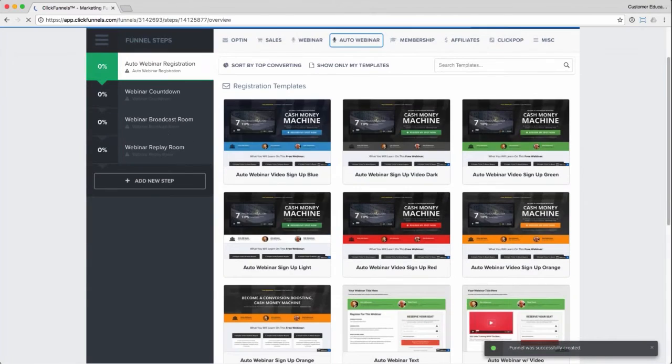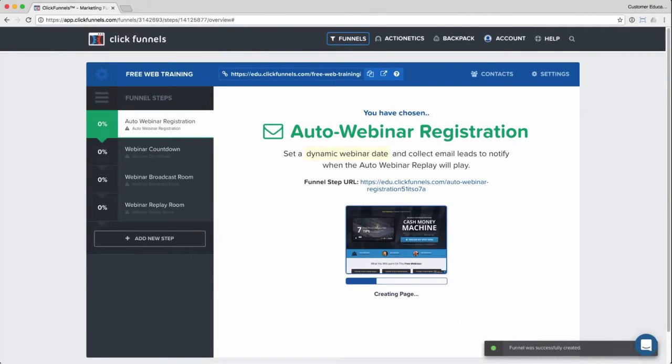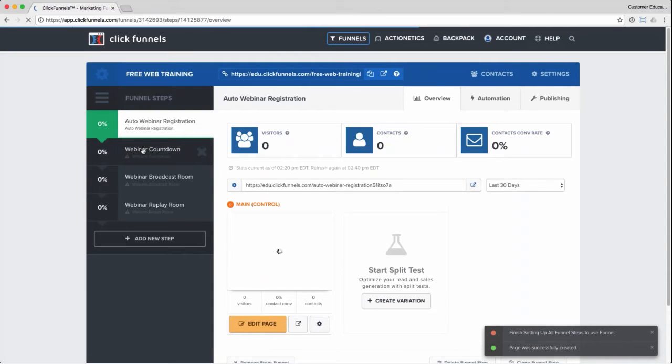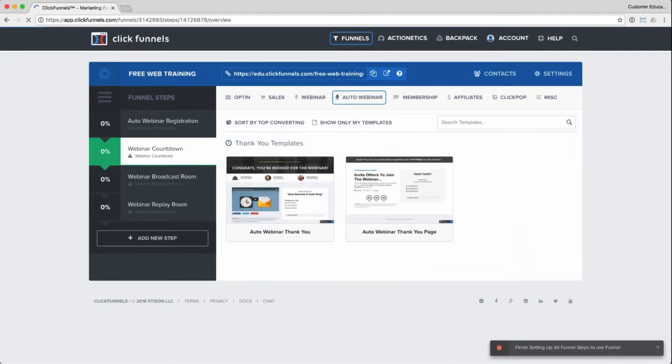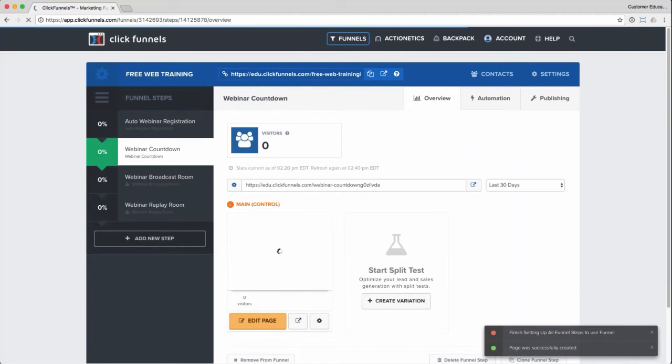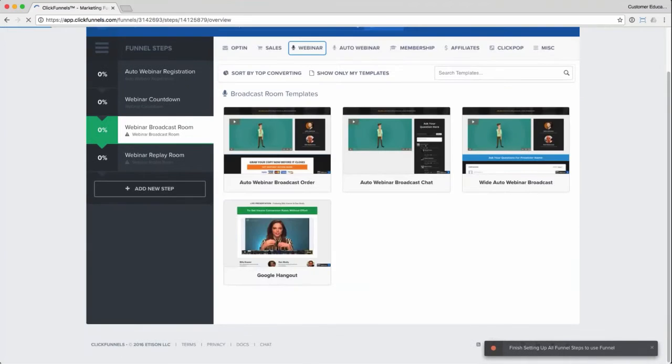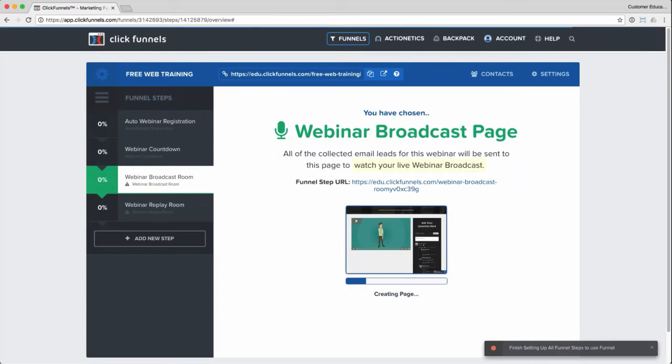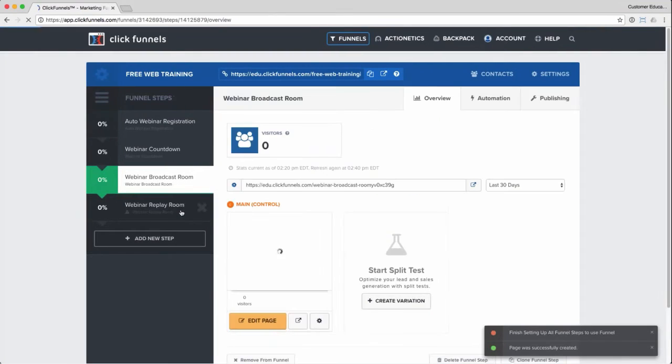And then all you need to do is select your template. So I'm going to go ahead and select the template. Now I'm going to go to the next step. Let's select the template. I'm going to go to the broadcast room, and I'm going to select the template. And then I'm going to go to the replay room. This is where you can schedule your times.